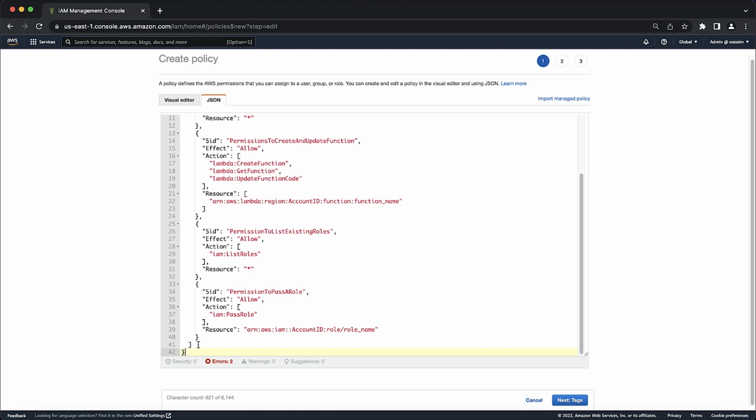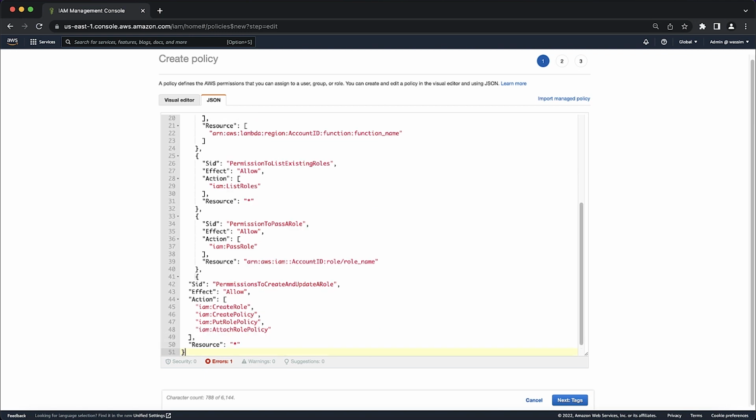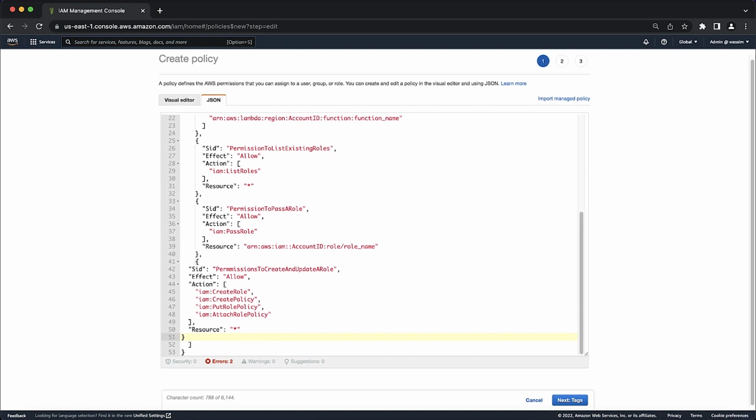Additionally, you can create an IAM role during the Lambda function creation process. If you do so, you must add additional IAM permissions to allow you to create the role and manage the policy. Now, we are done with the required permission to create a function.